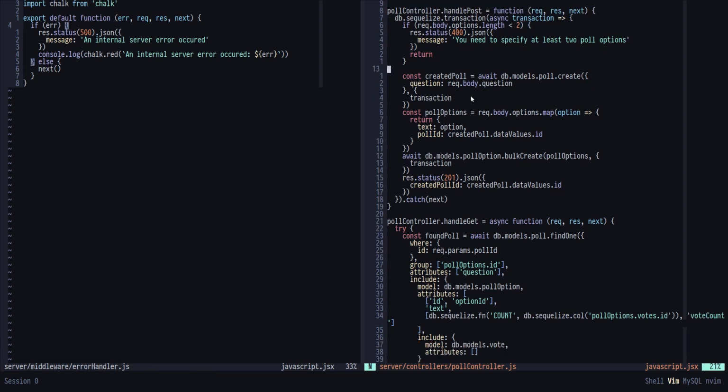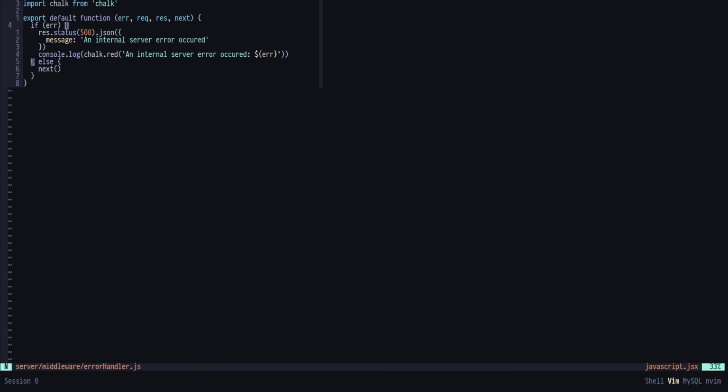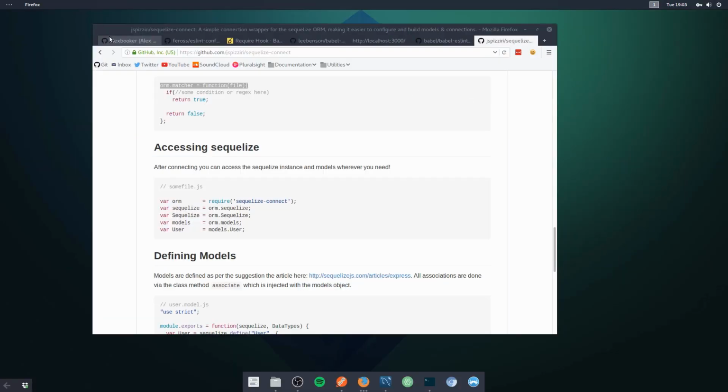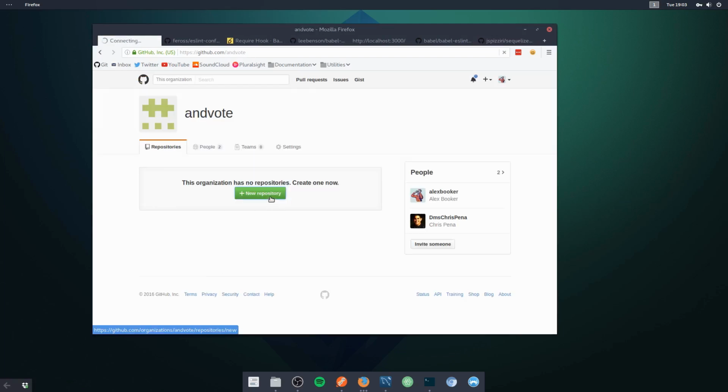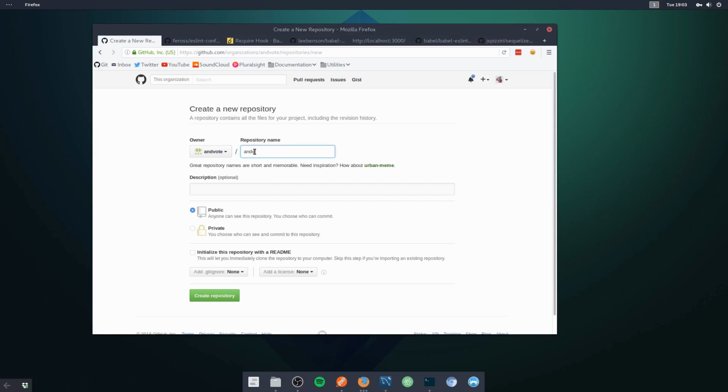So I think that's everything. I think I've given Chris everything he needs in order to start building out the client. In order for him to access the code, let's put this on GitHub. I have already made a GitHub organization called &votes, but I haven't yet created the repository, so let's do that now. We'll call it &votes, and I'll fill in the description and stuff later.